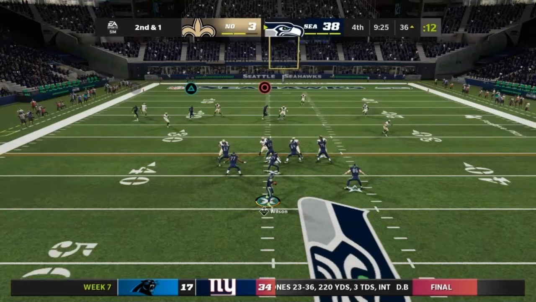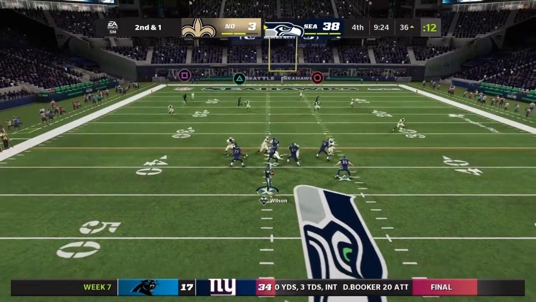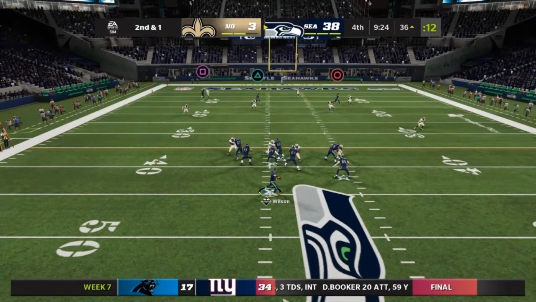But anyway, right here, I'm running a crossing route. My main target is Circle, so I'm watching him here, waiting to see if he gets open. And as you can see, I have a fairly clean pocket right now. And in a second, it starts to break down right here. I see that my main read is completely locked up, and I know by this time I will be having pressure breach the pocket and reach me. So I need to get out of the pocket and make something happen.